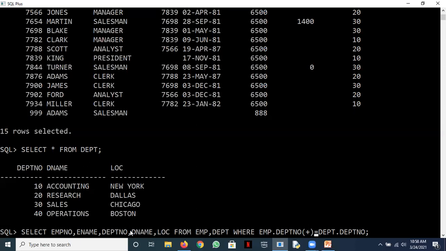So can somebody predict the output now? The screen is there in front of you. How many rows?